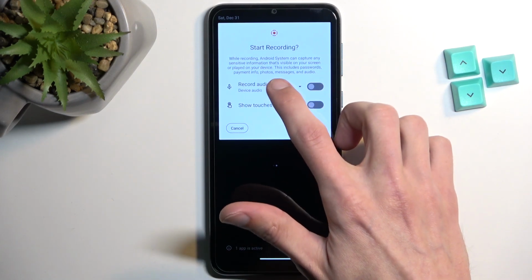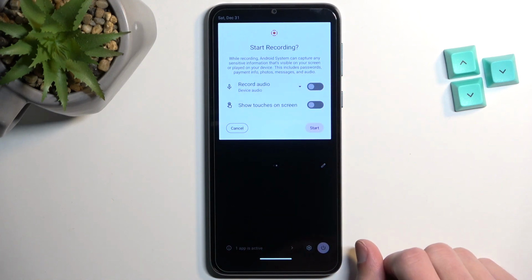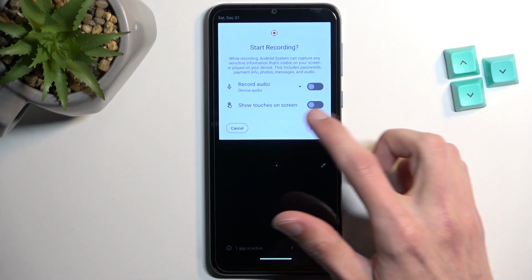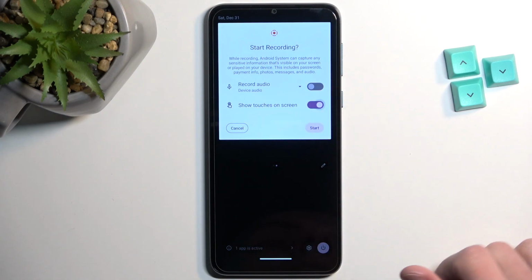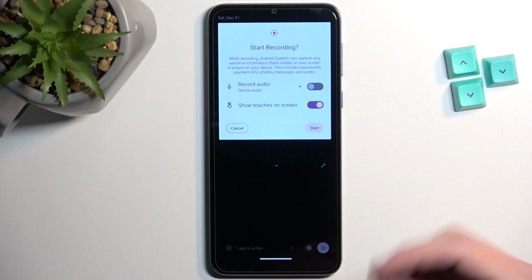Record audio, either device, microphone, or both, and obviously if it's off then it's not going to record anything. And below that, show touches on screen, which will record a semi-transparent gray dot wherever your finger was pressing the display. I'll enable it just so you can see how that looks like.